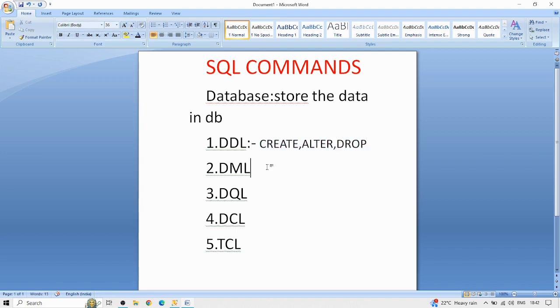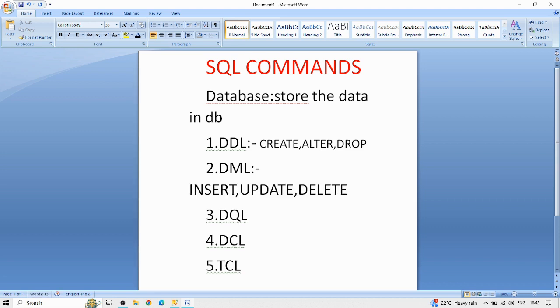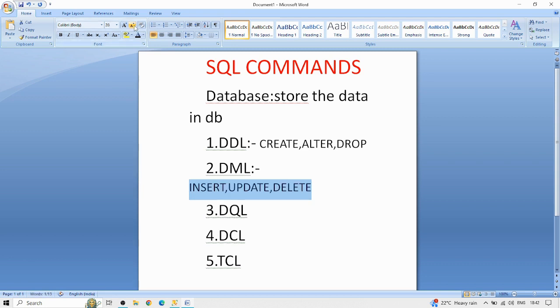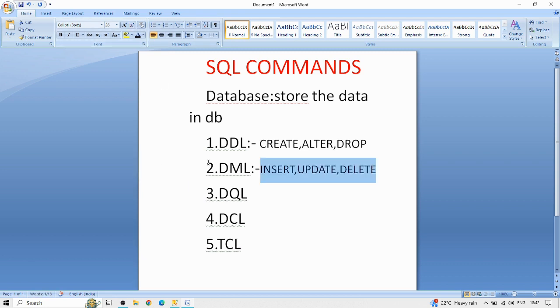The second one is DML. DML means data manipulation language. In this, we have the SQL commands insert, update, and delete. These three commands are used in DML. The third one is data query language, which supports only the select query.